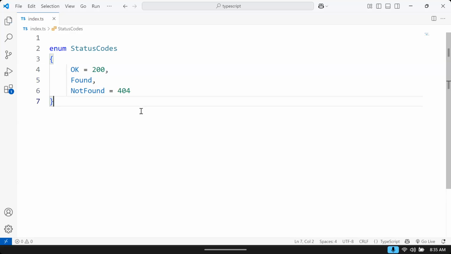Automatically it takes 201. Based on the previous value, it will increment the value by 1 and automatically set it. What is the advantage of a constant? Any missing value is automatically implemented based on the previous one, in sequential order. That means now the found value is 201.